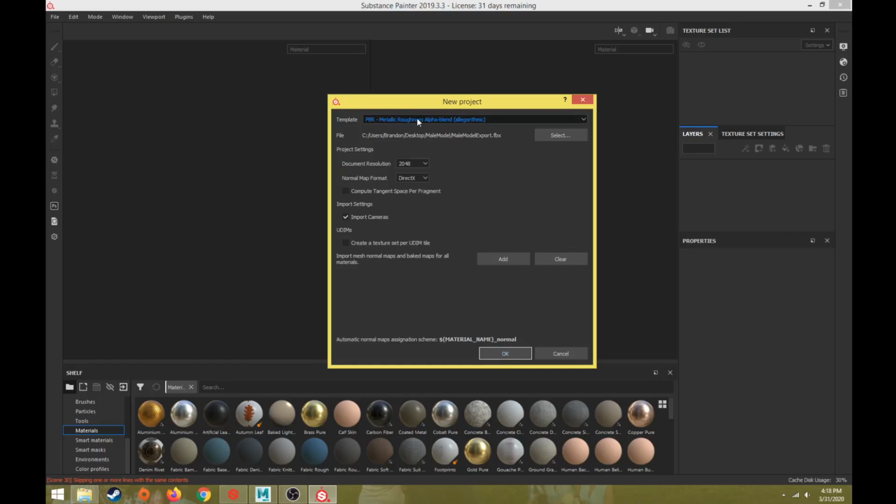So PBR Metallic Roughness with Alpha Blending. Select your model. Document Resolution to 2048. Normal map format to DirectX.